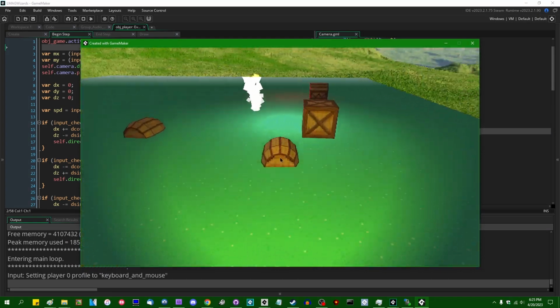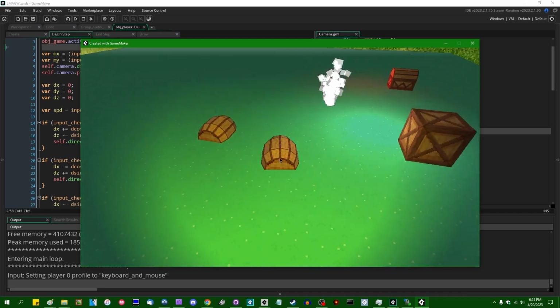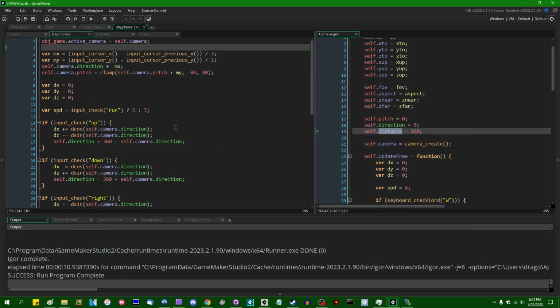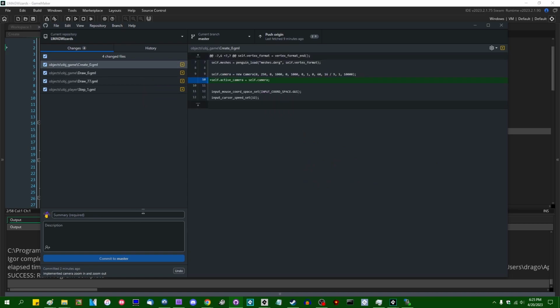All right, so the lights are back where they belong. Particles still have funny alpha blending going on because of deferred rendering, but we can keep track of the active camera.